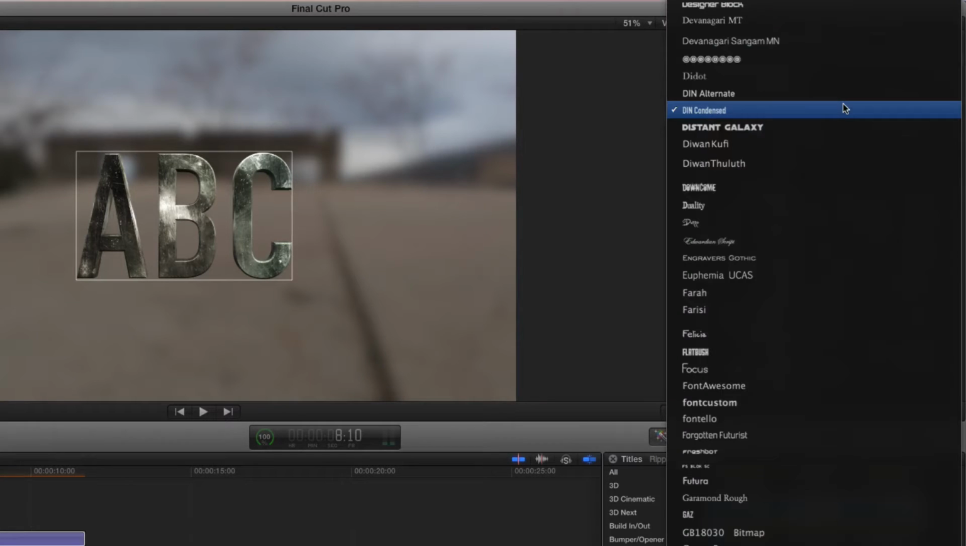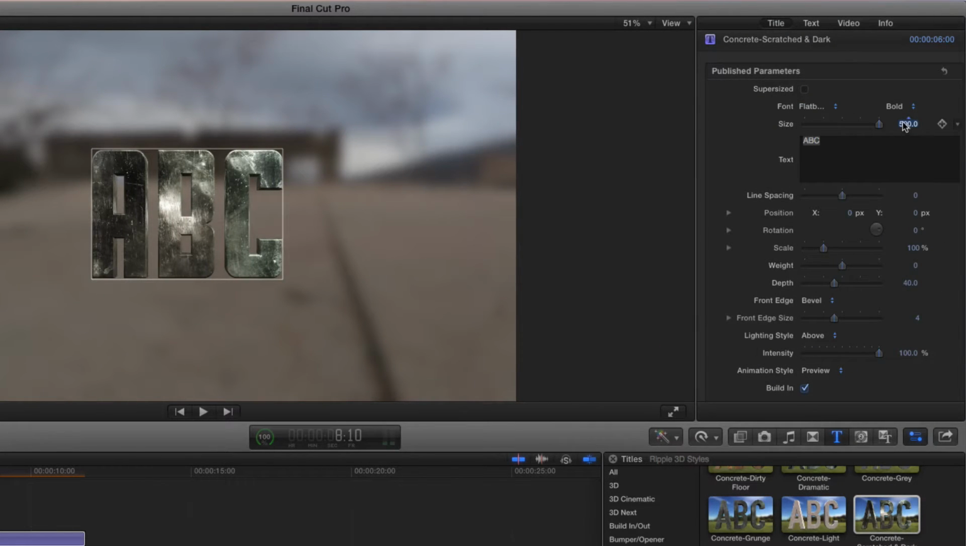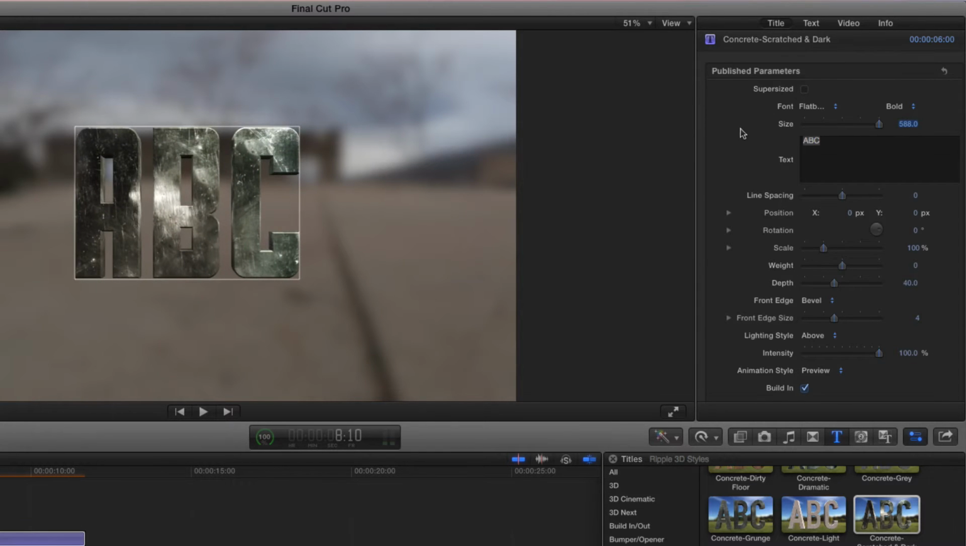You can then choose a font. So I'll just choose something else. You can choose a size, just dragging on the size slider. And by the way, many of these parameters here are also available in the text inspector, but we've combined them into the title inspector so you don't need to keep switching back and forth between these tabs. You could do it in either place, it'll do the same thing, but it's just a convenience.